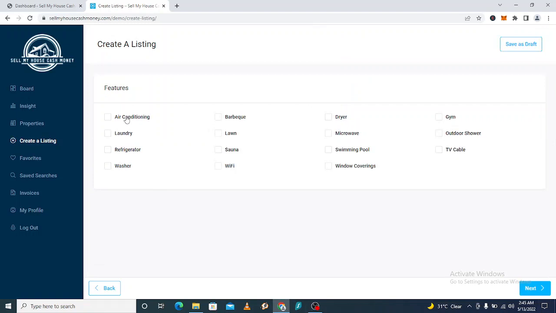Let's hit next. The features that you are also offering along with the property, you can select them over here: laundry, air conditioning, washer, swimming pool, let's say a gym as well.